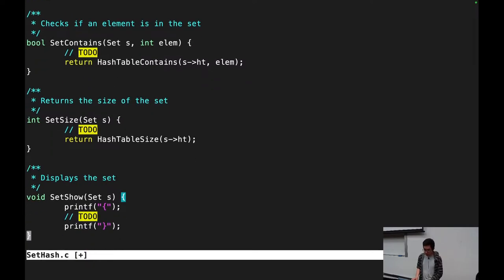Okay, and now there is also set show. This function should print out all the items in the set. What this means is we want to print out all the keys in the hash table. Unfortunately, because this is C and the hash table is an ADT, there is no easy way for us to iterate through the elements of a hash table. So this is harder to implement. What you would actually need in order to implement this is a cursor for a hash table. But I haven't implemented that, so we'll just leave that as unimplemented.